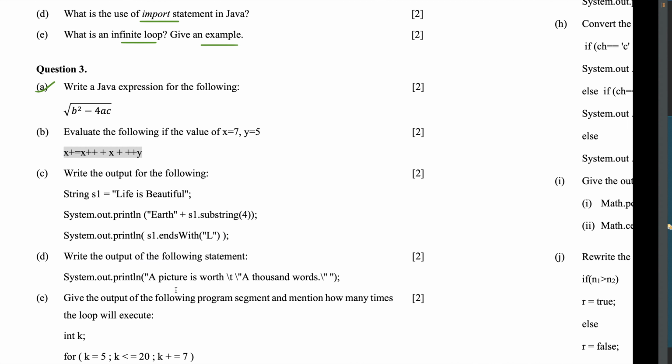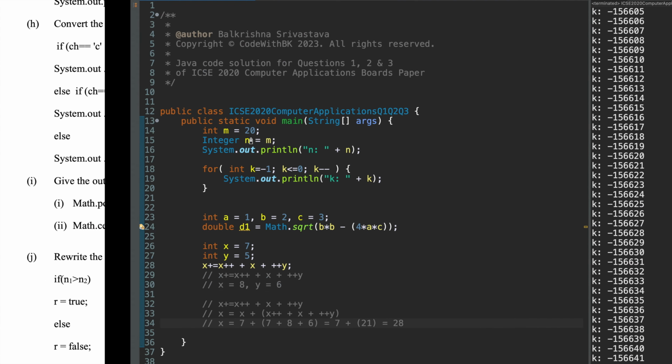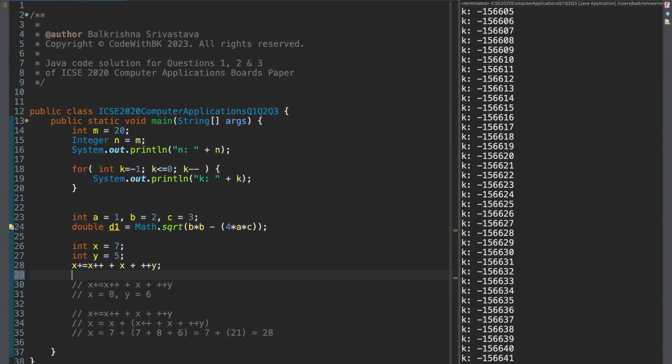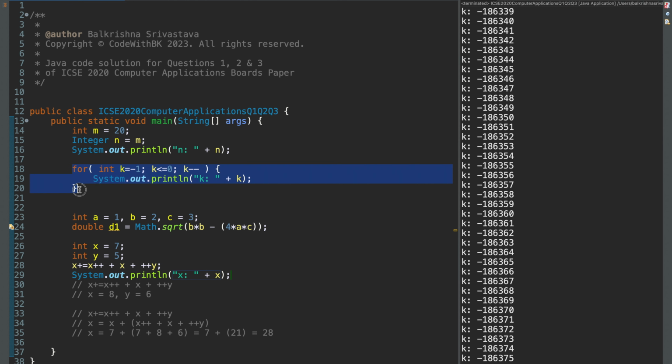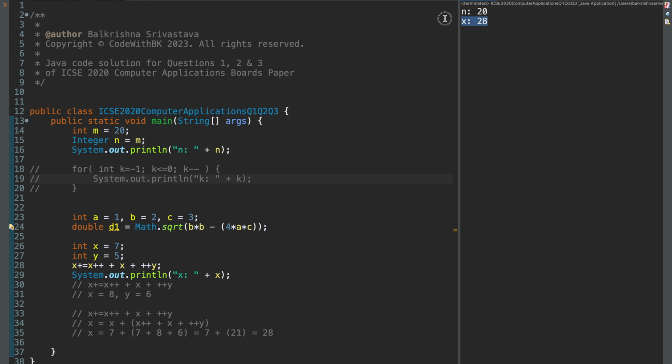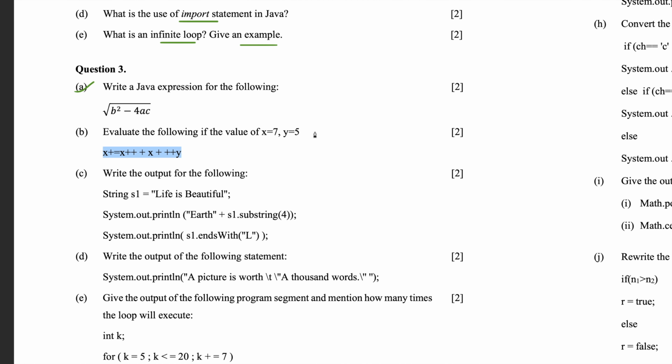So x is 28, right? So if you have output here, x, now comment this out. So x is 28. All right, this is 28.